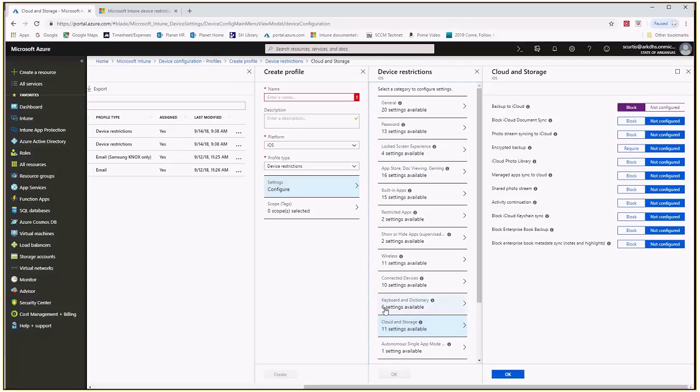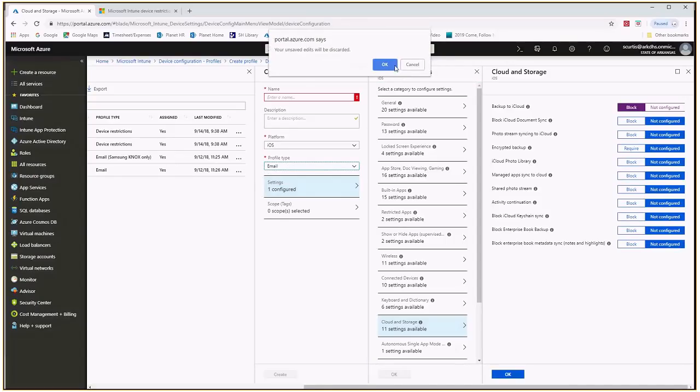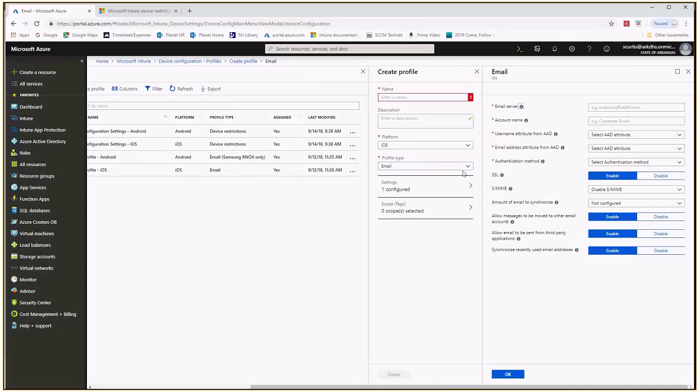Anyway, that's how you set up the different profiles. If I were going to set up an email profile, that's going to change how this looks. When I go to set the email profile, I need to put in the email server, and I can give it a name. This is just a friendly name of what you want the profile to be named. Set what username attribute we're going to be using, which is usually user principal name, and so on down the line to configure email profiles.